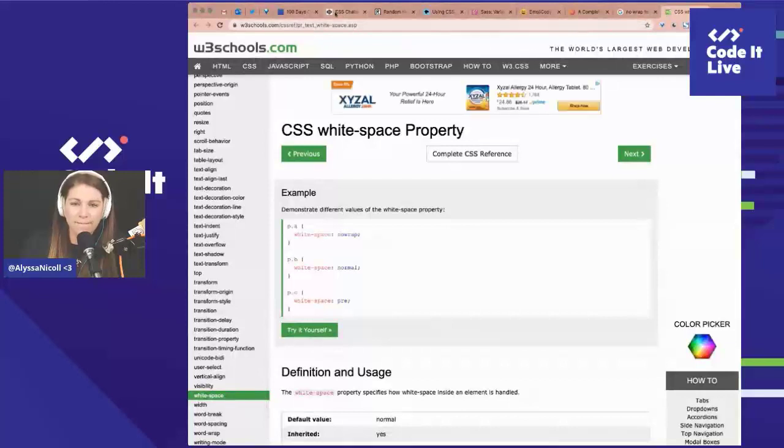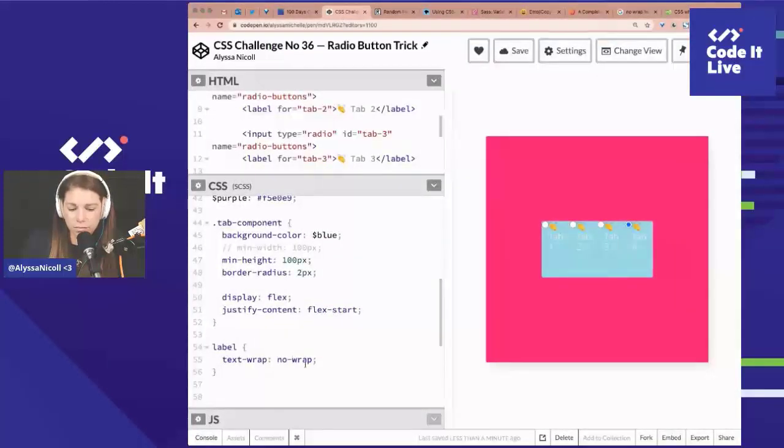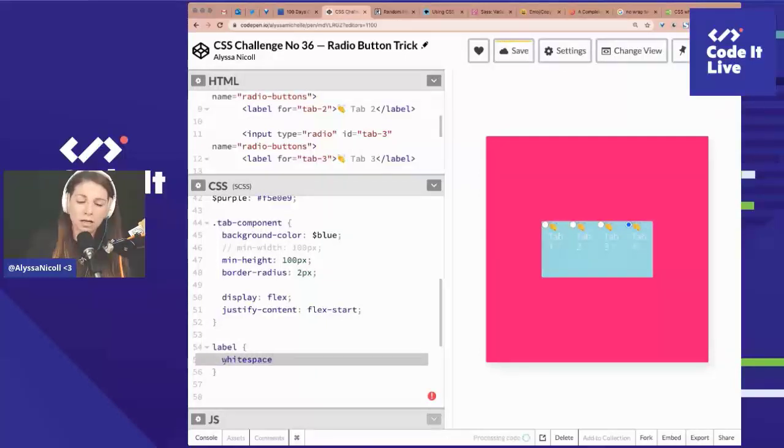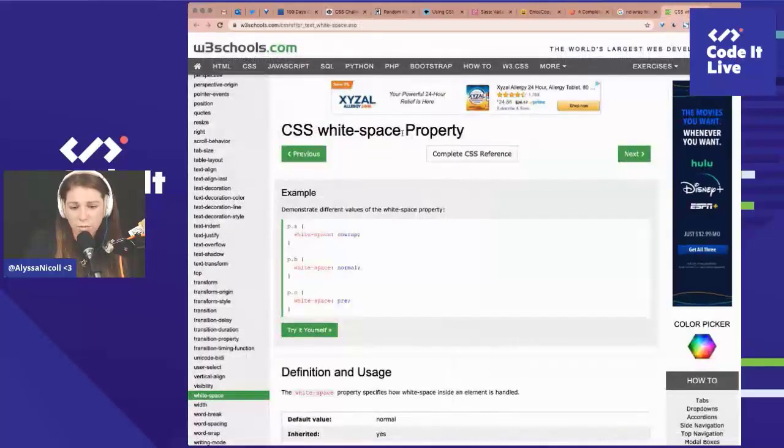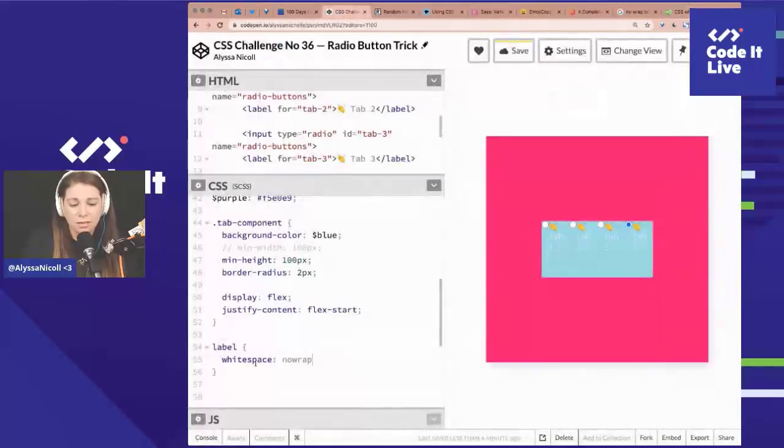Okay, let's just try it. Let's just be crazy. I don't know if my mouse is dying or if it's just my computer, but sometimes my mouse is way over there. White space, no wrap. Was there a dash? Gosh darn it, I should have paid more attention. White space gets a dash. No wrap doesn't get a dash. CSS, right? There we go. That's what we want. Now that's gorgeous.